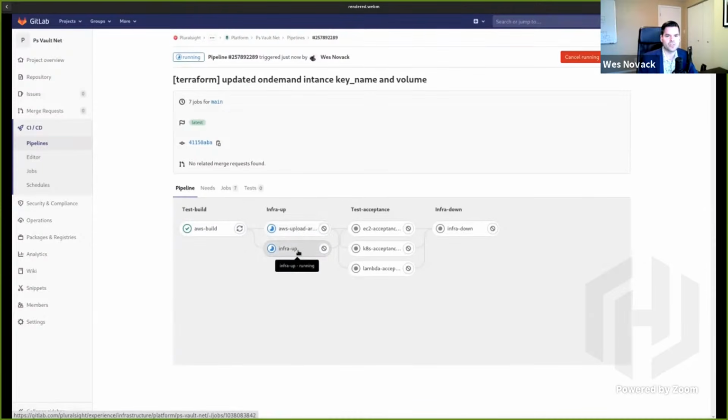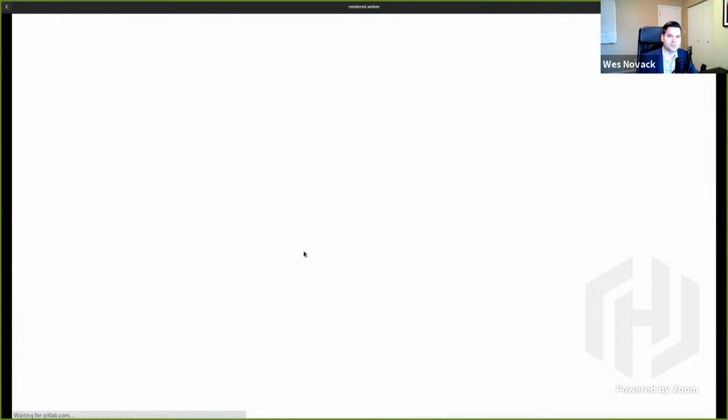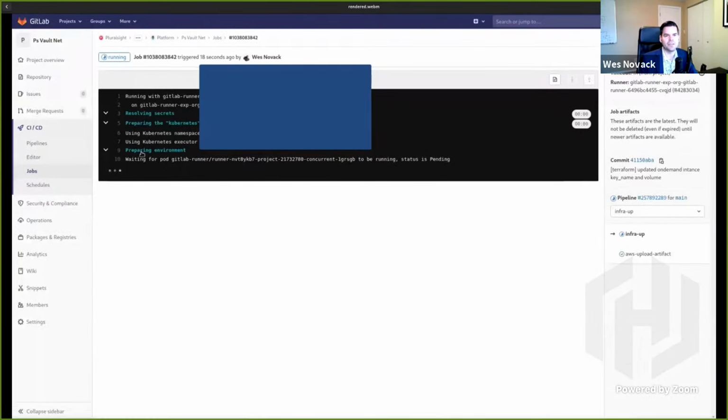If we go back to the pipeline, we're on the infra-up stage of our pipeline, and you can see that there's 2 jobs in this stage, and they're executing concurrently. There's this infra-up stage that is going to spin up our ephemeral cloud infrastructure. And again, for us, that means an EC2 instance and a Lambda function. After we get those created, we're going to upload our new code changes to our library and then run our acceptance tests in those real world environments.